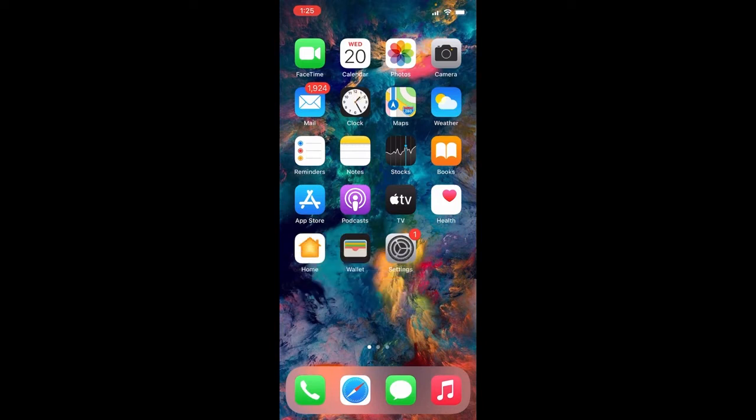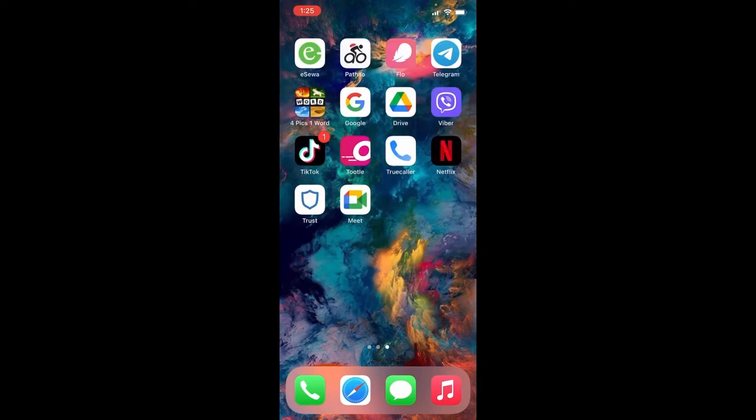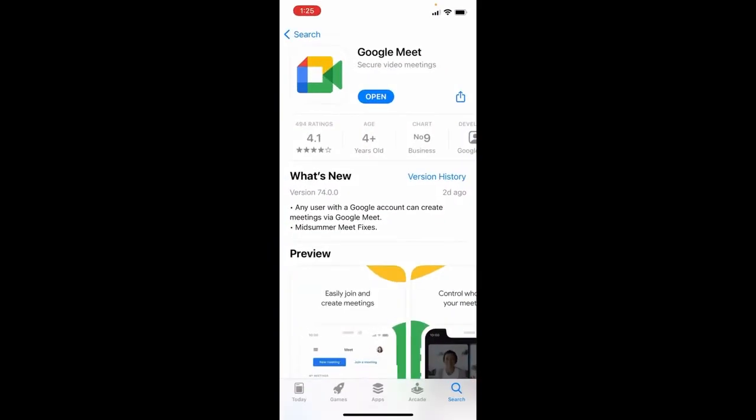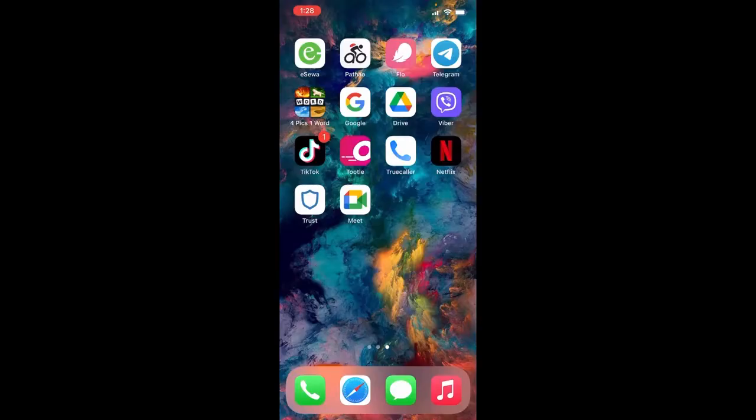In order to log into your Google Meet application on your iPhone, the first thing you need is the application. Of course, if you've got the app, simply tap it on. If you don't, go to your App Store and download the Google Meet application on your iPhone.